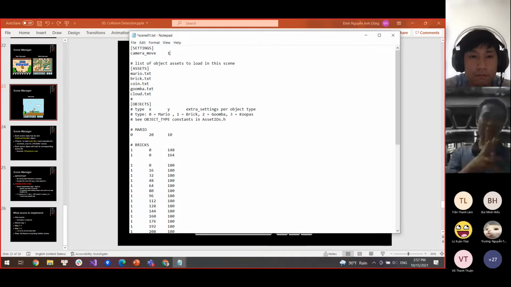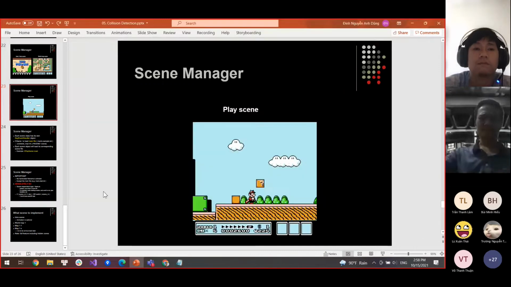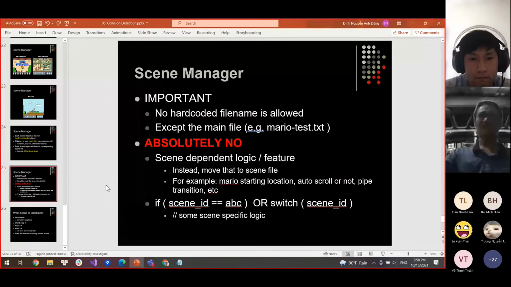Then when you load a scene and you see that camera move is equal to 1, you can turn on the feature. So you don't have to write if scene ID equals 1 inside your source code at all. Do you get my point here? Which is a super important point.